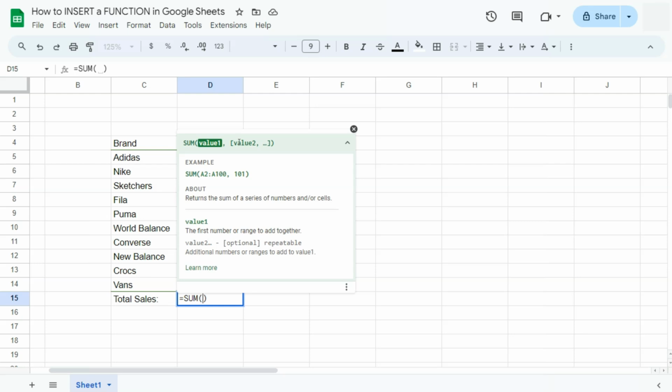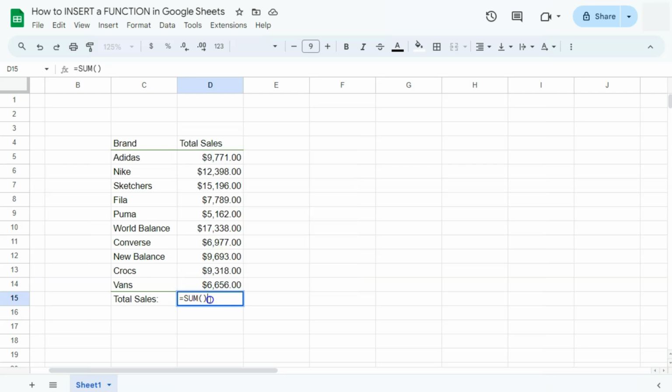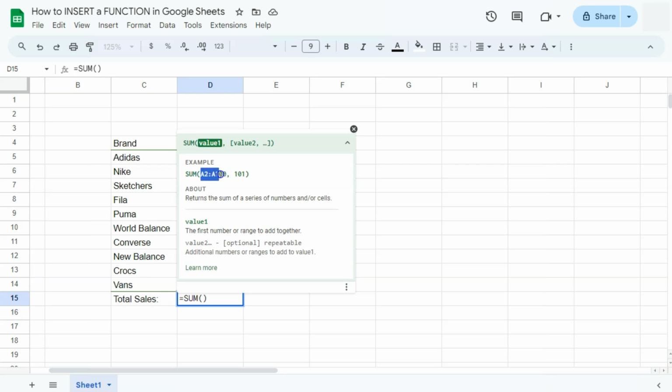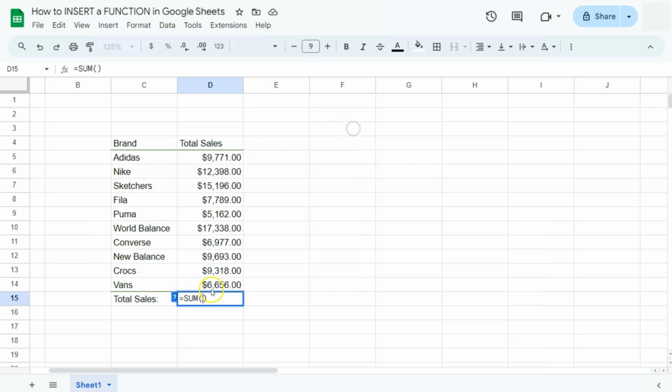But if your range is like this one right here, in our example dataset, we can simply copy the example right here. So let me just close that. Select your range like so. It also has a preview of what the total would be if we press enter. There you have it.